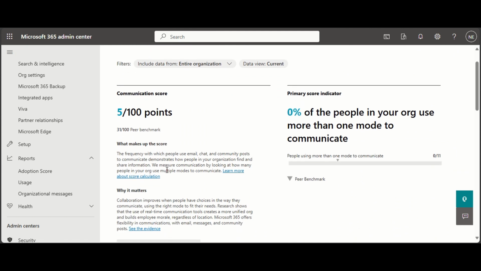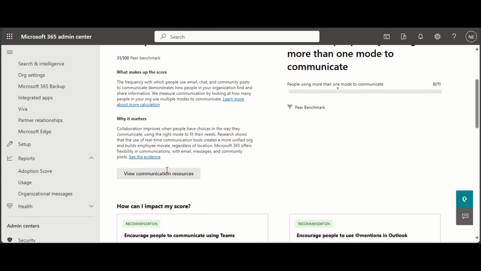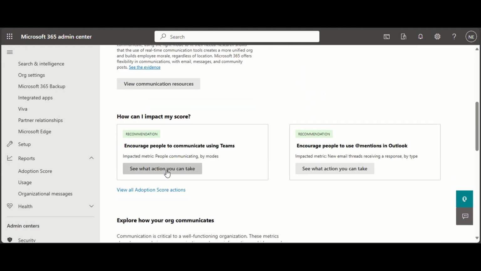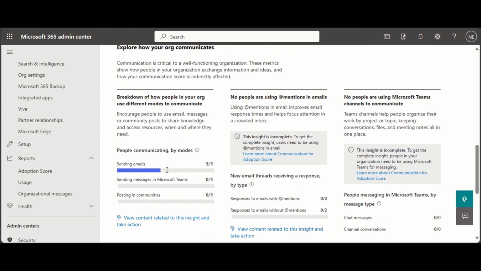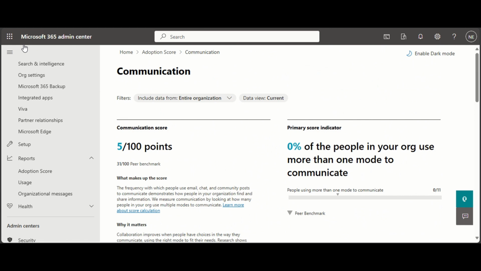Here you can see what makes up this particular score, the communication score. And it says this is the frequency with which people use email, chat, and community posts to communicate. It also demonstrates how people in your organization find and share information. And you can always scroll down to get a lot more information about this score when you go below.